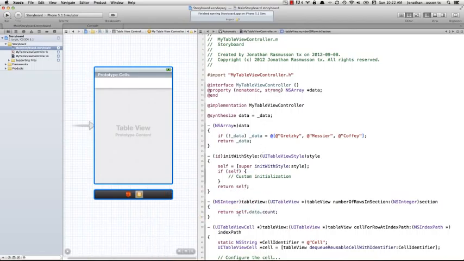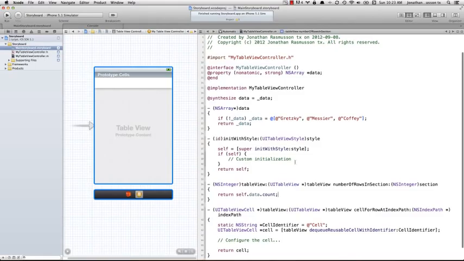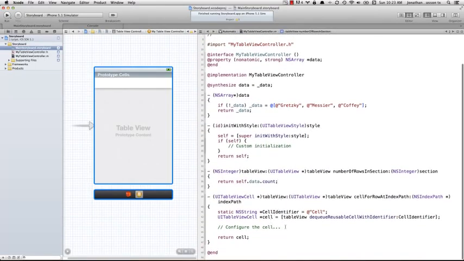We're just going to reference that property through self here, and then just return the count, which is the number of elements in that array. In this case, it's going to be 3. And the third thing we need to do is just come down here and actually configure our cell.